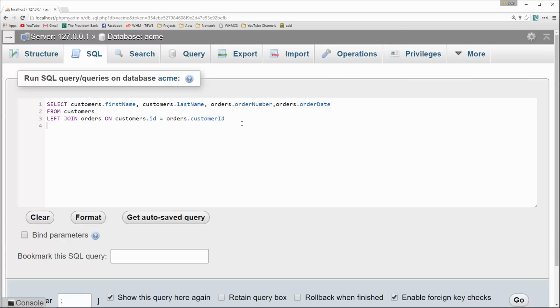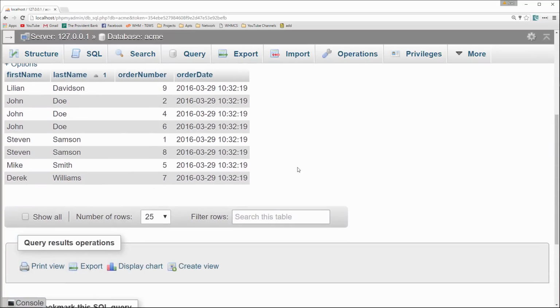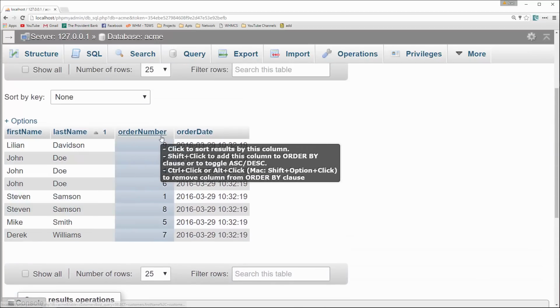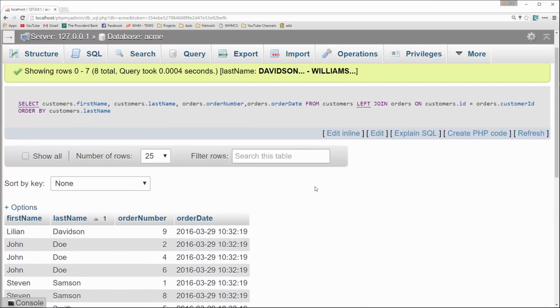Okay, and then let's just do order by last name. Okay, let's go ahead and run that. Okay, and now you can see same thing. We're getting the first and last name with the order number, and we're also getting the order date and time.